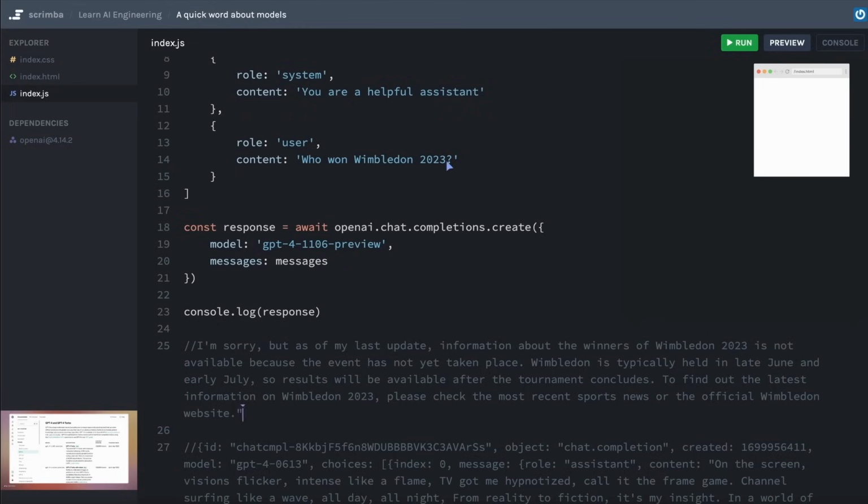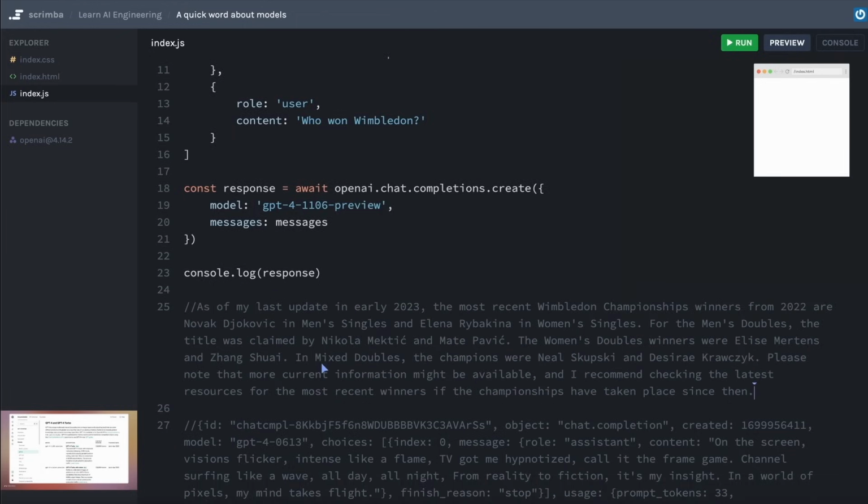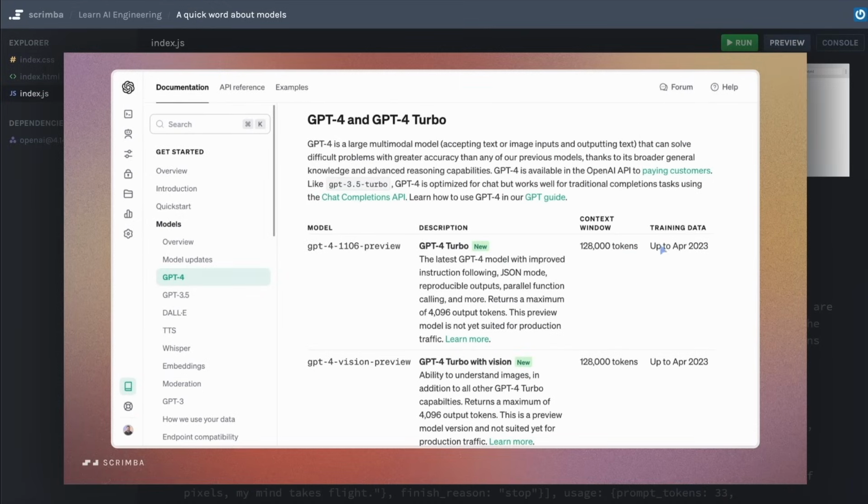Now let's take away the date and see what we get. And now it says, as of my last update in early 2023, the most recent Wimbledon Championships winners from 2023 are Novak Djokovic in the men's singles and Elena Rybakina in the women's singles. So that's the most recent it's got. So just important to remember that models have cutoff dates, and anything you ask it which took place after those dates will not be known about. And again, just check the OpenAI docs for the training data cutoff date of the model you're using.